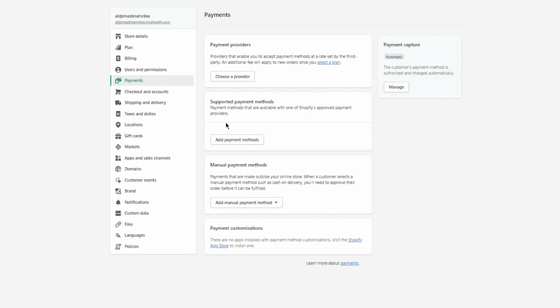Then you have supported payment methods that are available with one of Shopify's approved payment providers. And then you have the manual payment methods, payments that are made outside your online store when a customer selects a manual payment method such as cash on delivery. You will need to approve their order before it can be fulfilled. And then obviously there's payment customizations. There are no apps installed with payment method customizations. Visit the Shopify app store to install one, etc.